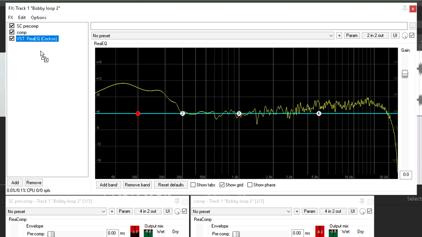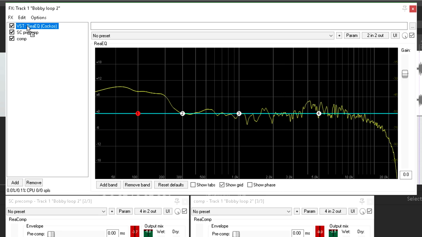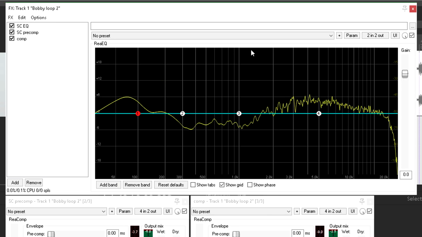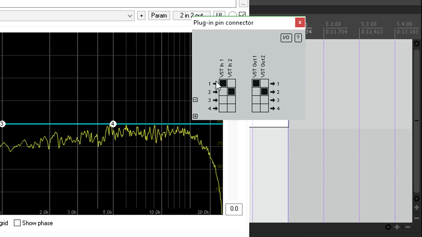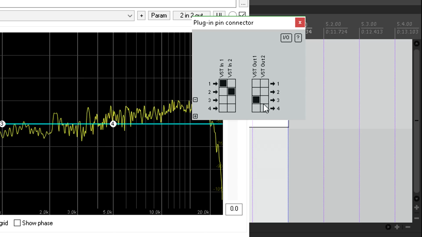Let's pull in a ReaEQ. We need this at the beginning of the chain. I'll rename it SCEQ. And we need to tweak the routing. I'll keep the inputs coming from 1 and 2, but redirect the outputs to channels 3 and 4.